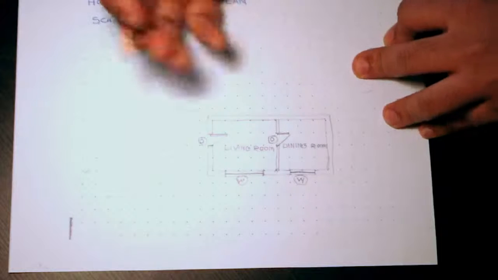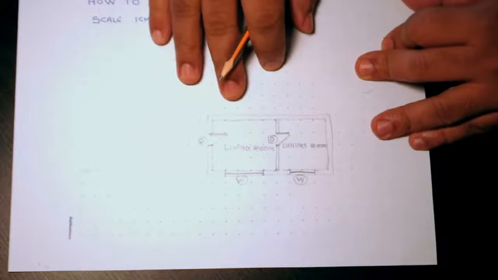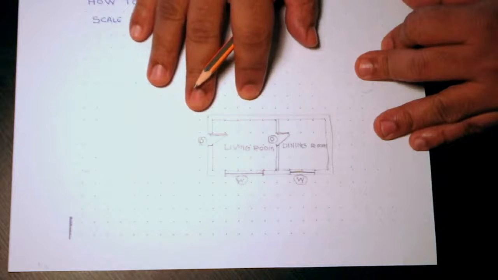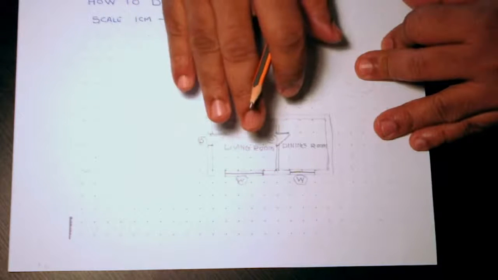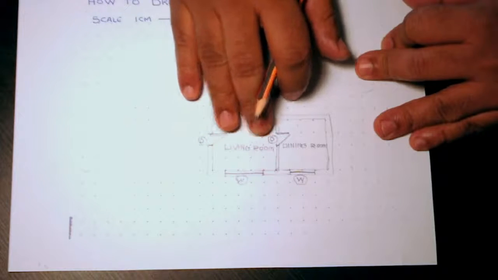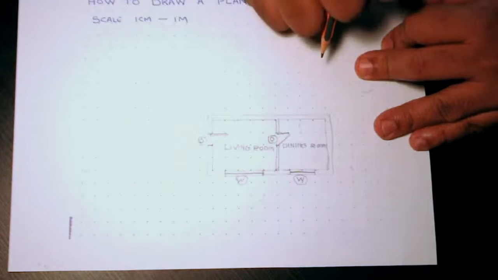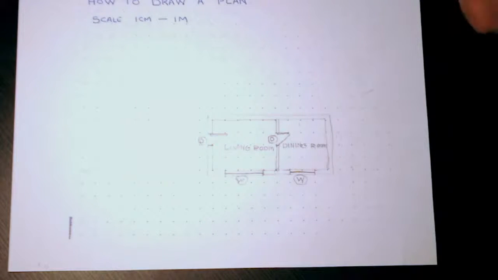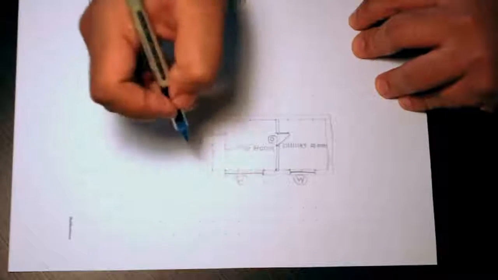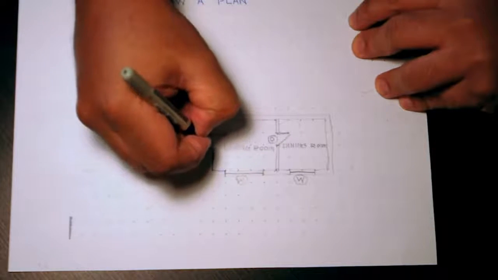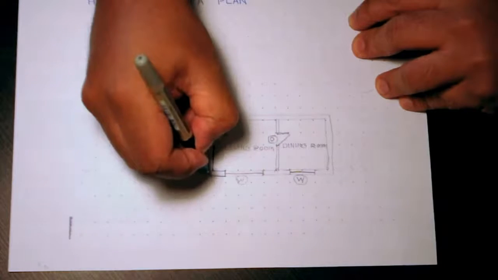Great. So now we have something very close to a plan that shows you the doors, the walls, and then the windows. It also tells you what space we have on the inside. That's the living room and the dining room. So let's go ahead, and now that we're sure of where the doors and windows are and where the walls are, I can now draw over it using a pen.